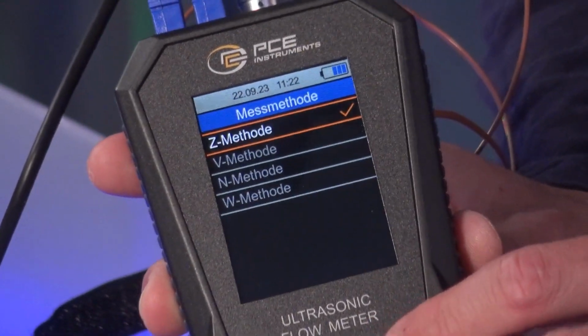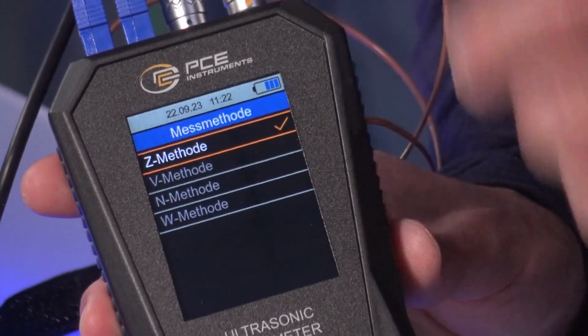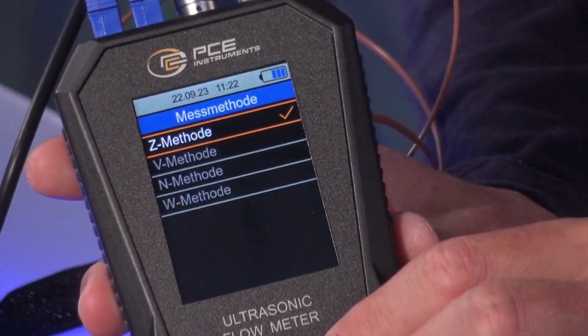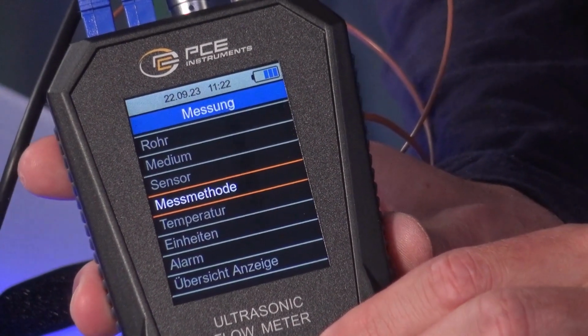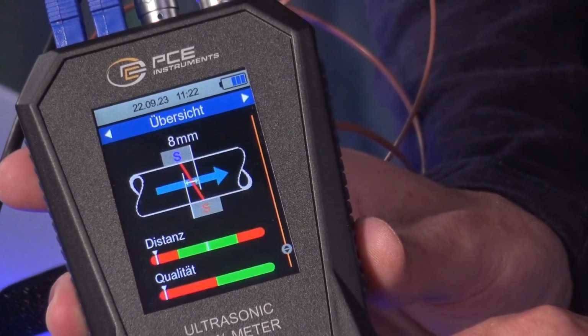Measurement methods. There are different measurement methods for attaching the sensors. Either the Z method, where we measure diagonally through the pipe. We can also use the V method, where we install both sensors on one side of the pipe and measure a reflection. Of course, the measuring device has to know which way we are measuring, so we have to enter that information. And a few other things.